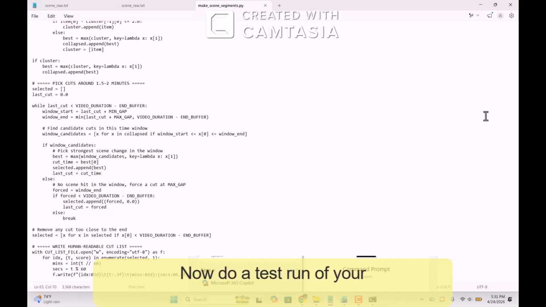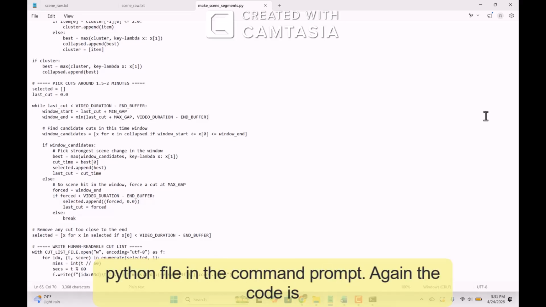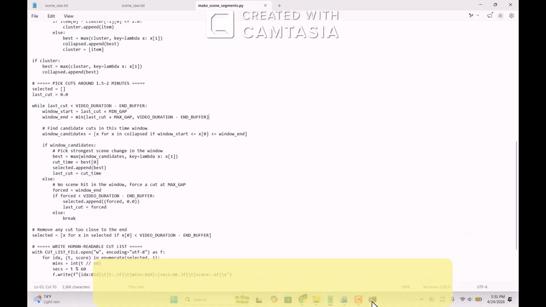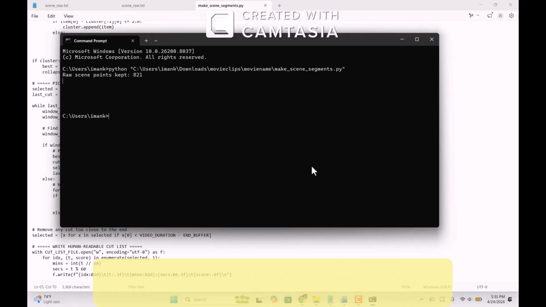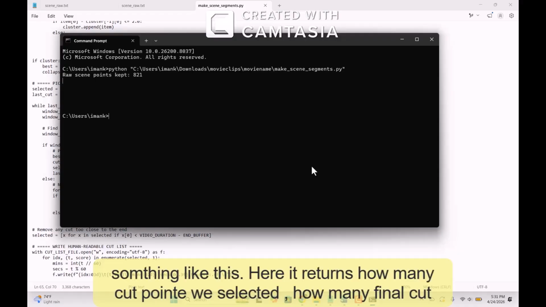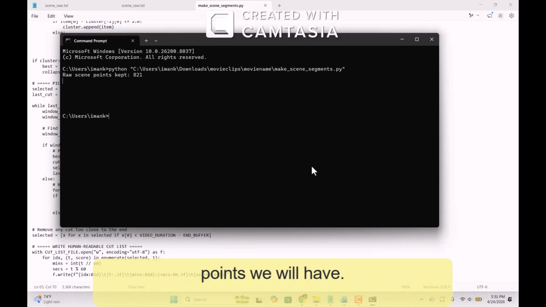Now do a test run of the Python script in your command prompt. Again, the code is in the description box below, and it should show you something like this. So as you can see, here it returns how many cut points we selected, how many final cut points we will have.